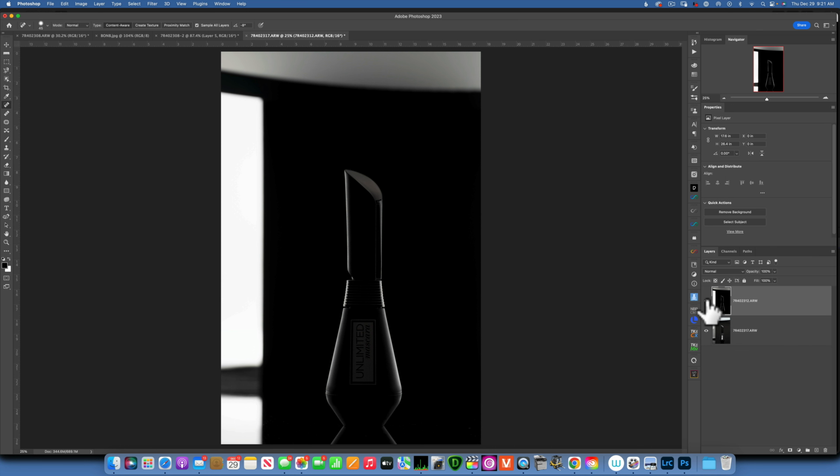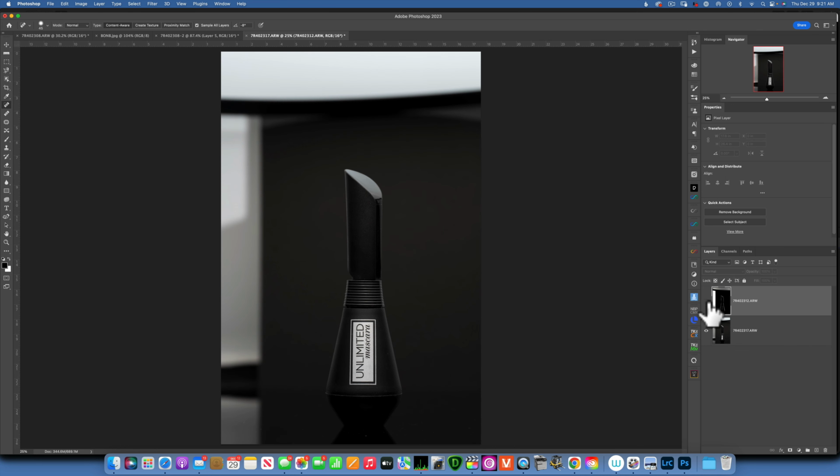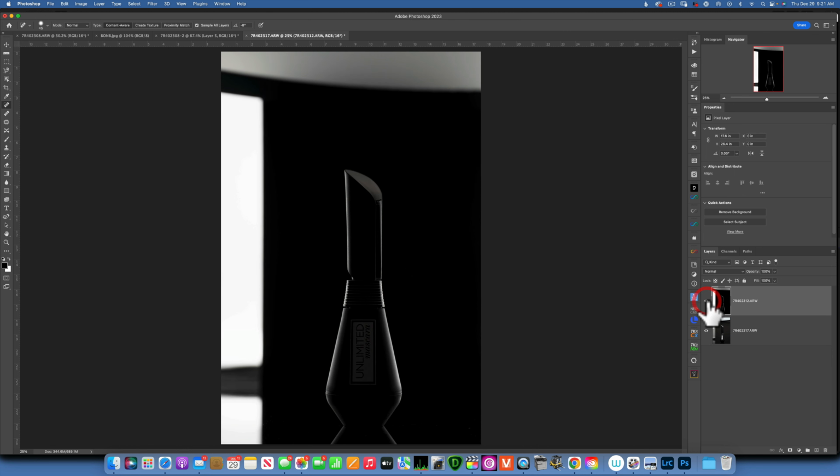Now here are our two layers, the one that we will be using for the cap and the one that we'll be using for the edge light and the reflection on the top of the cap. Now I didn't do any kind of adjustments in Lightroom to these images. I should have done the same adjustments as I did the other image, but that's okay, you will get the idea.